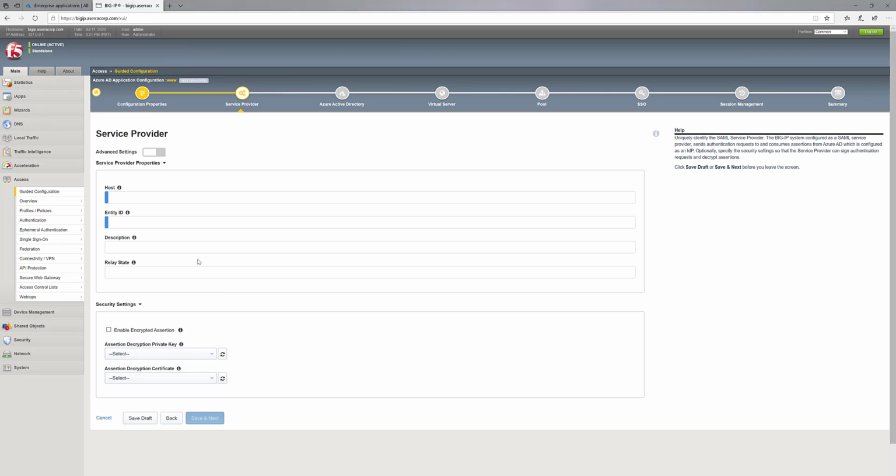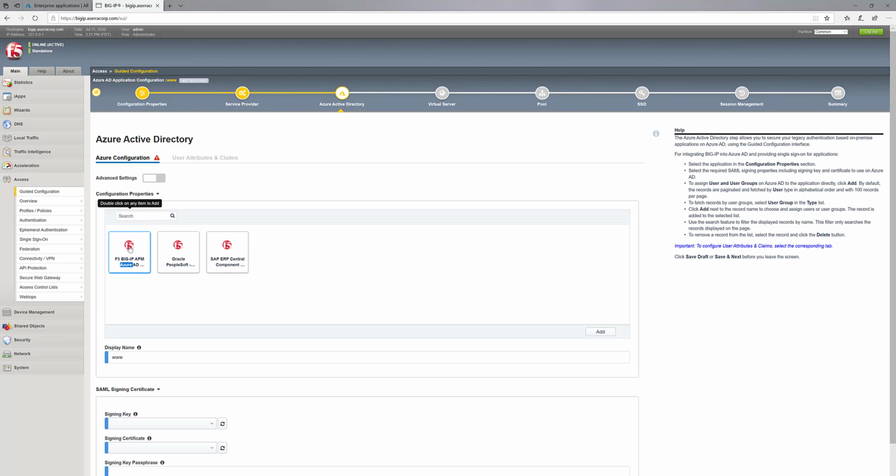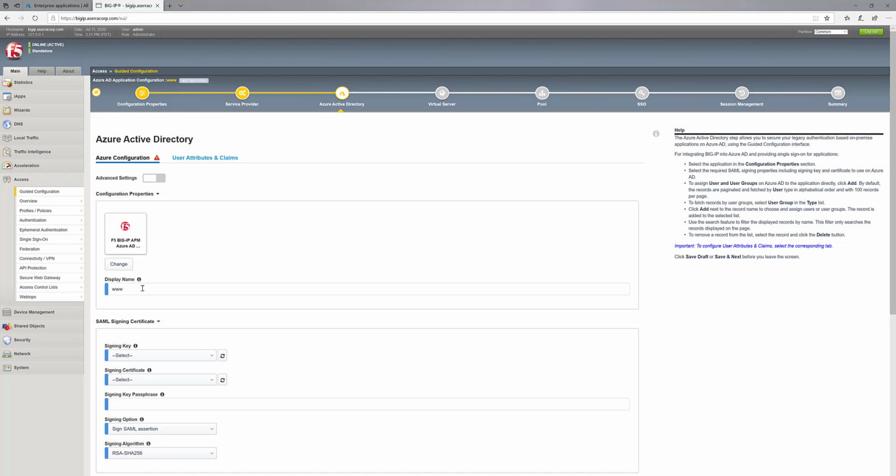The Big IP uses SAML 2.0 to federate with Azure AD and provide single sign-on to the backend applications. I'll provide information to identify the application's service provider endpoint, including the host and entity ID. In this case, it corresponds to the corporate site's URL. To configure the Azure AD application, I'm provided with a selection of application-specific templates, as well as a general-purpose application template.